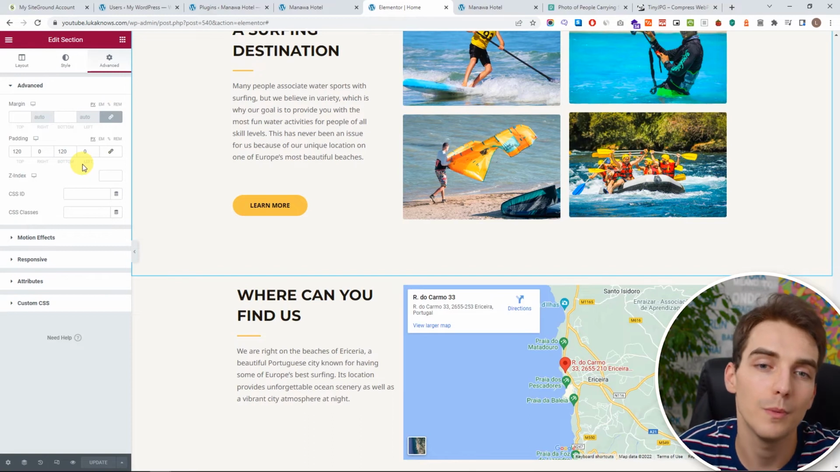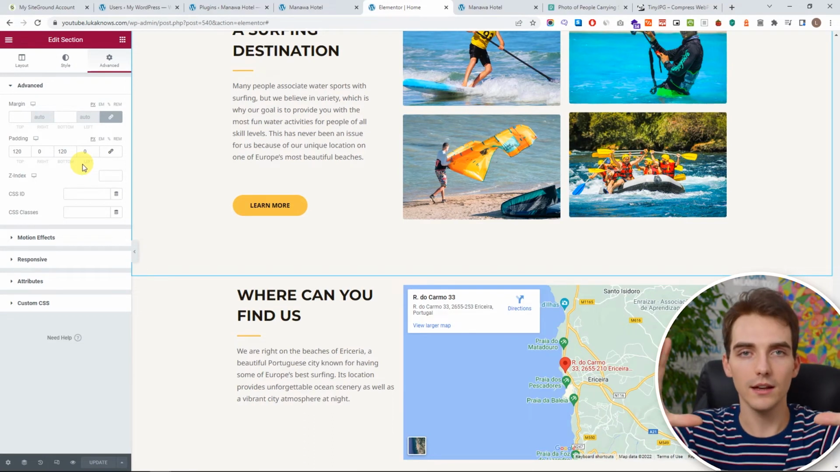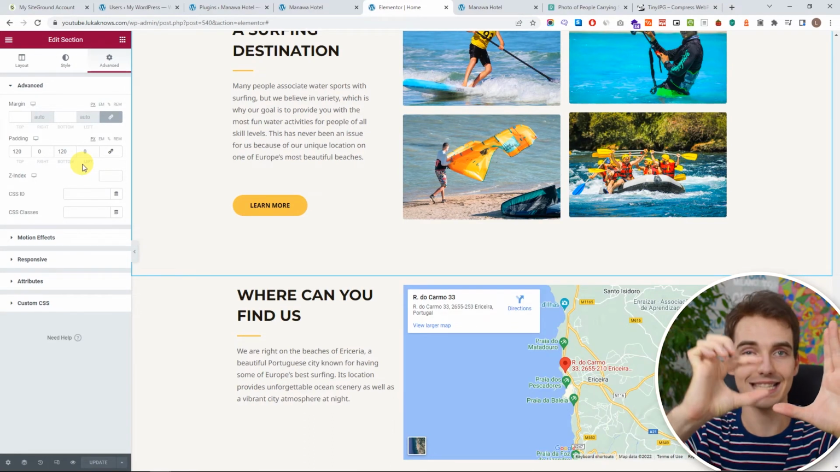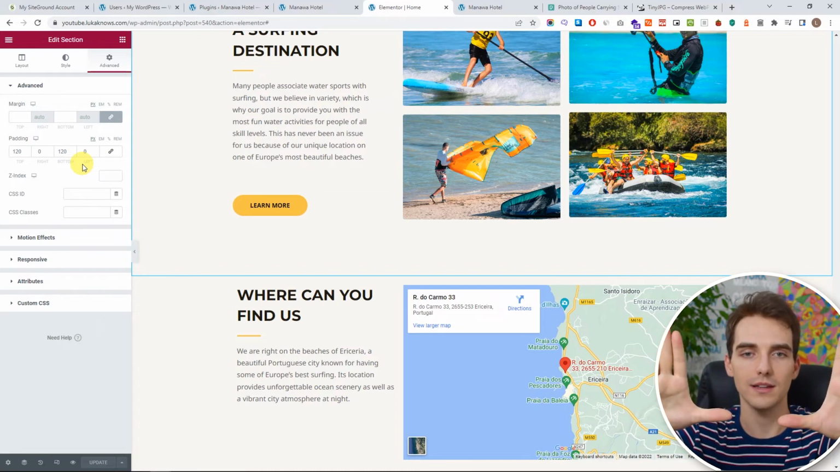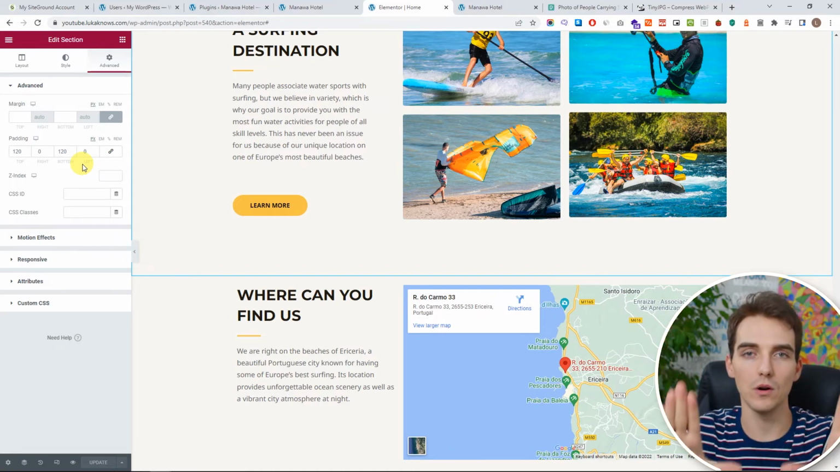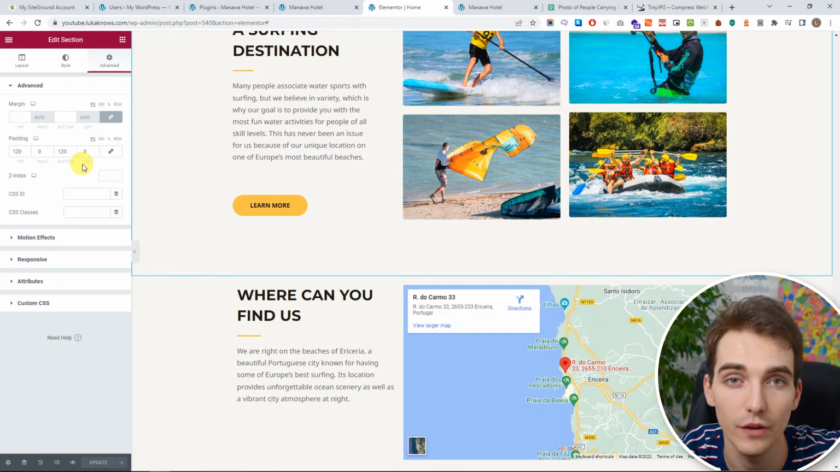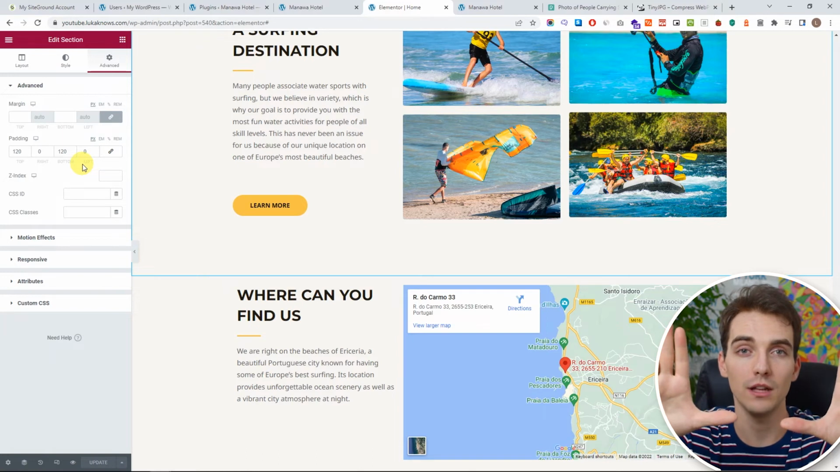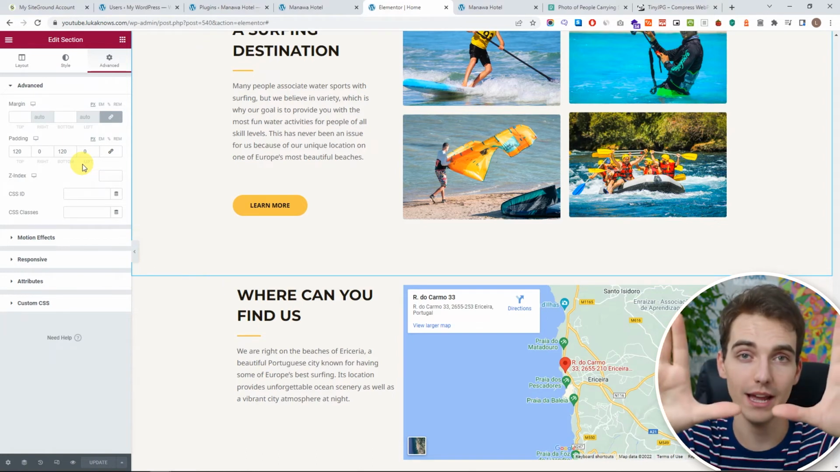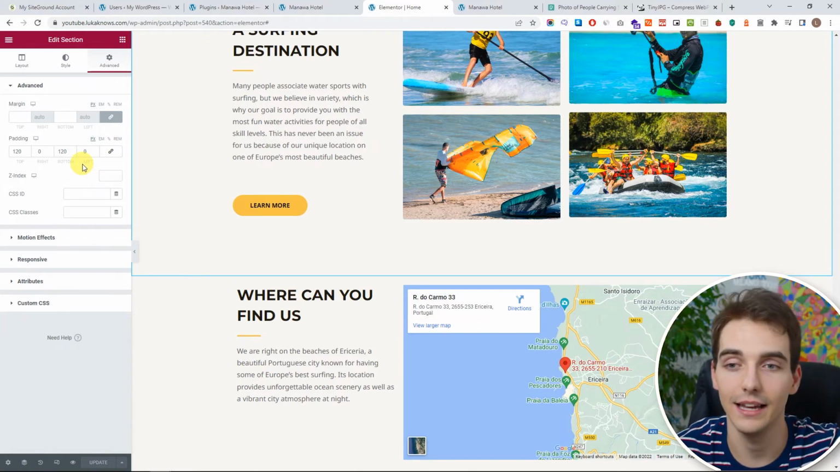Now the difference between margin and padding is that padding is controlling everything inside of the box, and margin is controlling the box itself. So with padding, everything moves inside the box while the box itself doesn't move at all, and with margin, the box itself is moving and everything inside stays like it is.